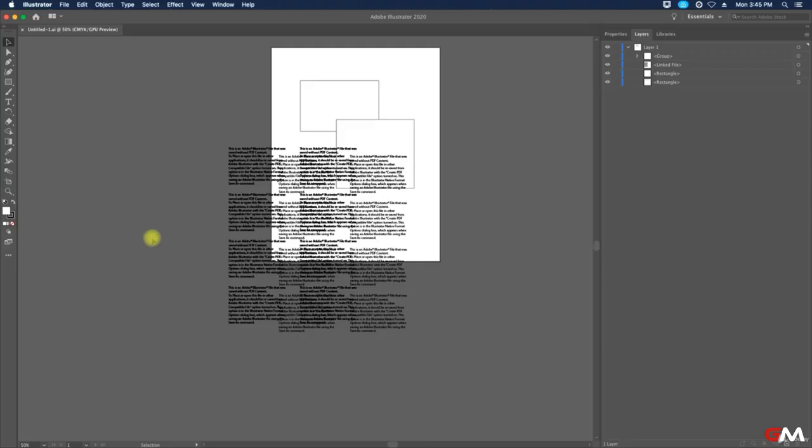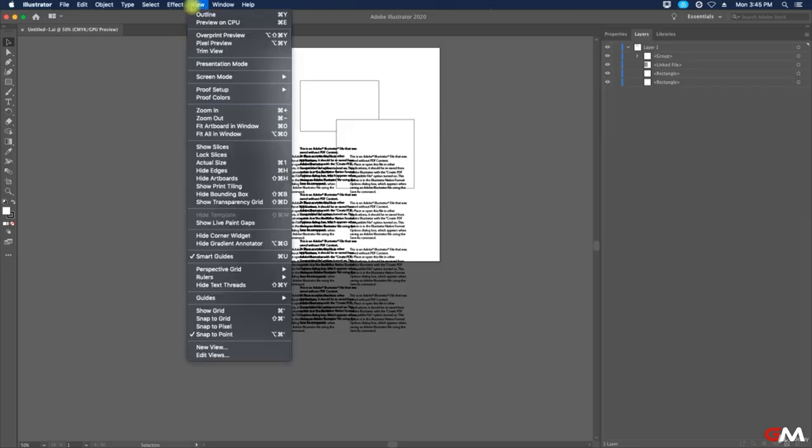All right, welcome back. In this video, we're going to talk about the View menu. If I click on View, we have a whole bunch of options here. I'm going to move the mouse over so you can see the words there, and we have about 20 sub-menus.